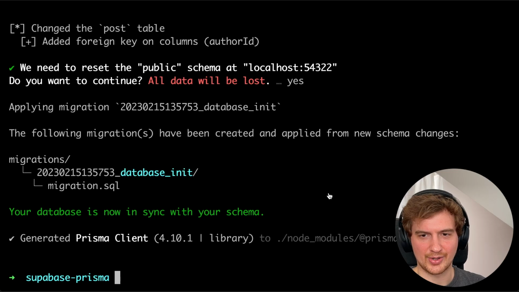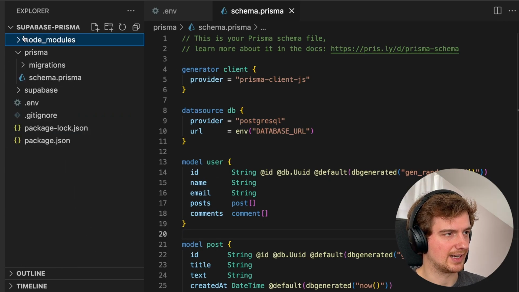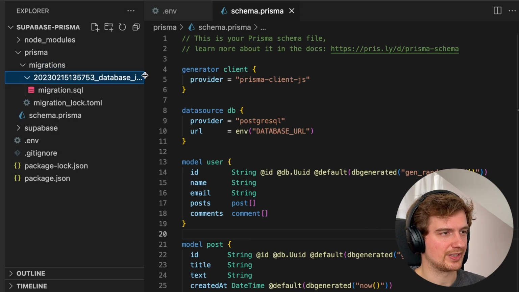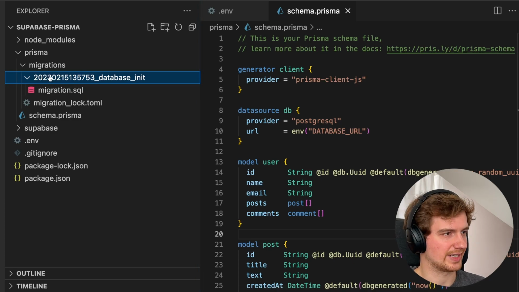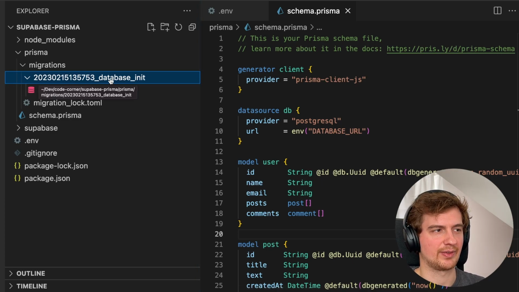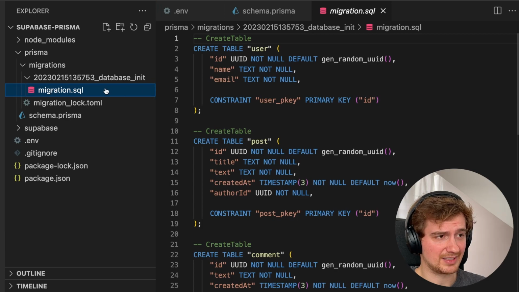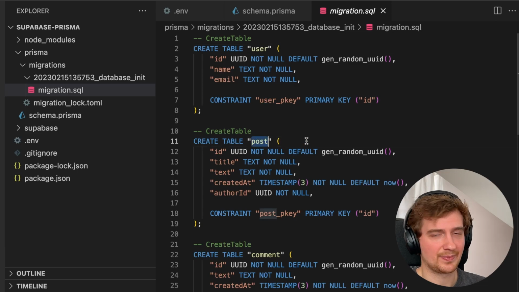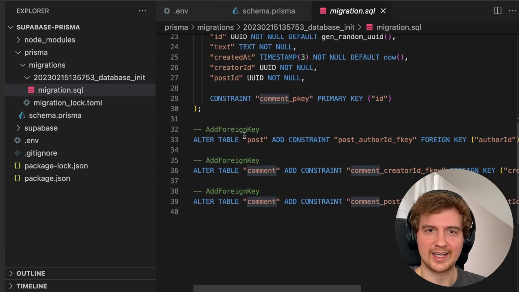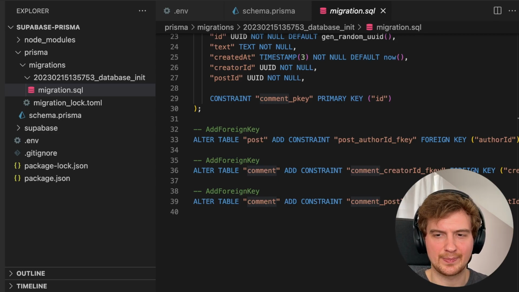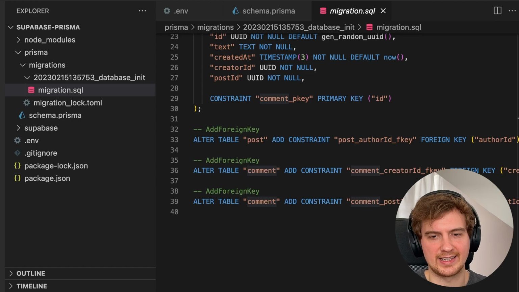Now, if you go back into our code editor, we can see that in our Prisma directory, we have a migrations folder that was created. And within this migrations folder, there is another folder which contains the current timestamp and the name of the migration that we provided, in our case, database init. And here, all you have is a SQL file, which, if you walk through it, creates the user table, the post table, and the comment table, and it creates the foreign keys to establish those relationships that we defined in the schema previously. Now that we have the migration file completed, let's actually take a look at the database to make sure that it was updated as intended.